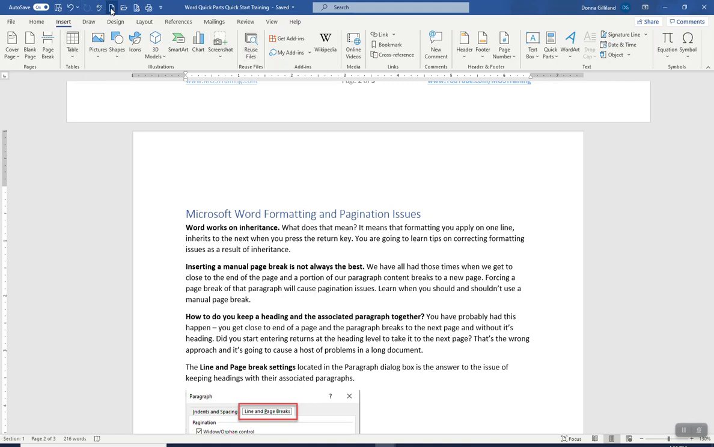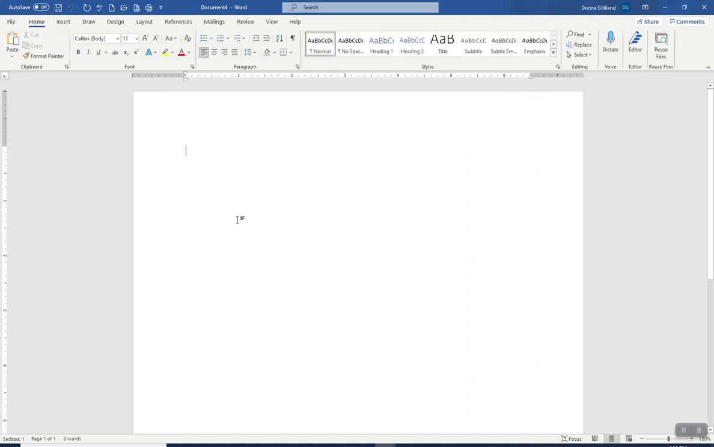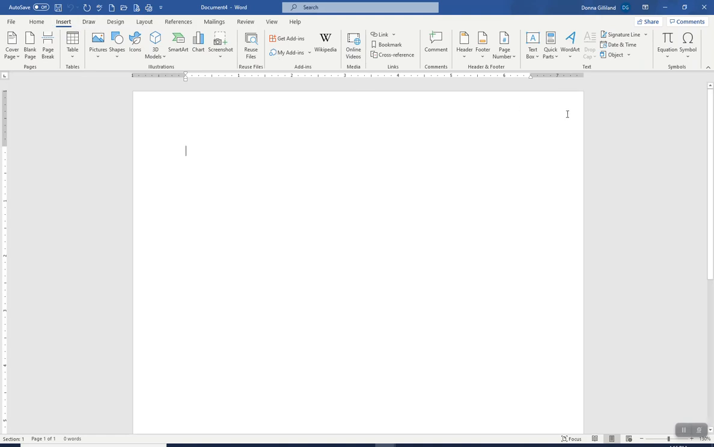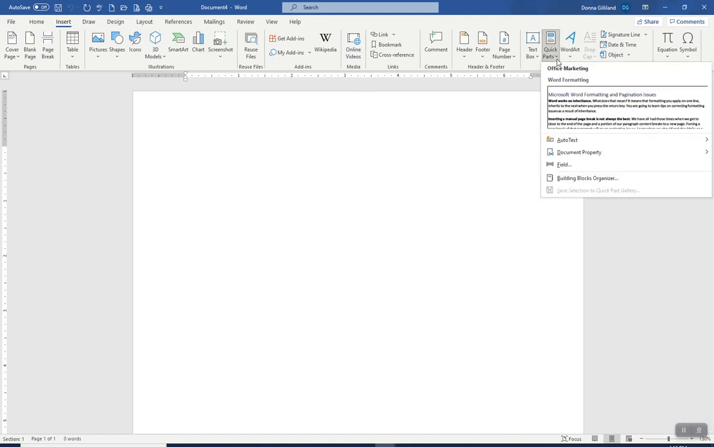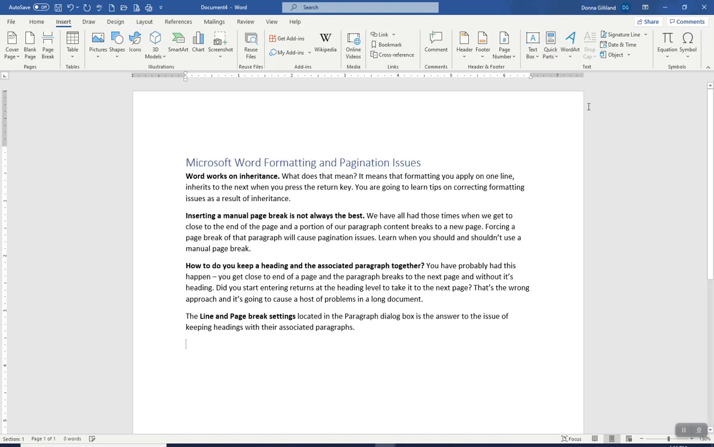I'm going to go ahead and do a new document here. And now in this document, I want to bring in what I created. And from there, I would simply be where I wanted to insert it and go back to the insert ribbon, because that's where QuickParts is. And then in that text group, QuickParts, take a look. It shows my category I created called Office Marketing. And then the name of it is Word Formatting, and there it is.